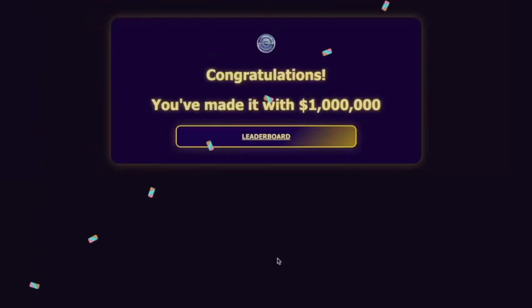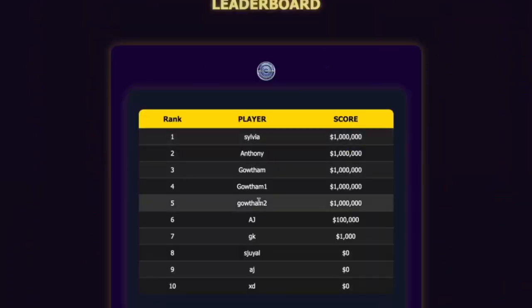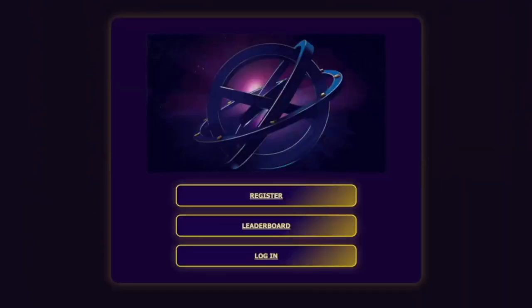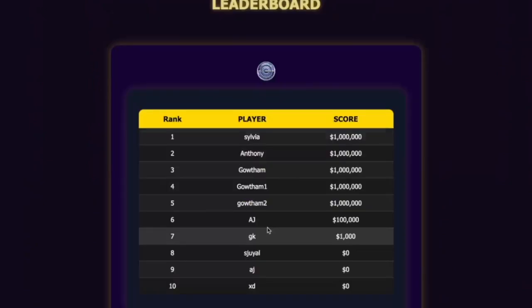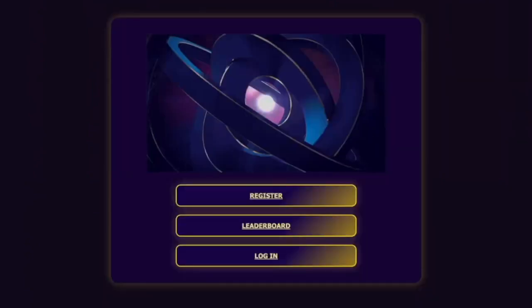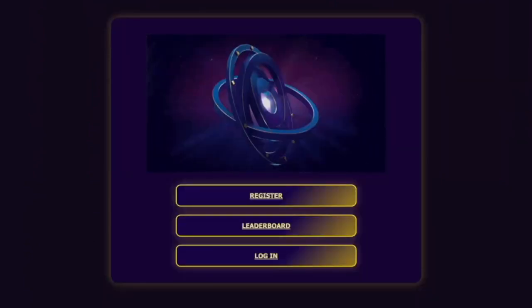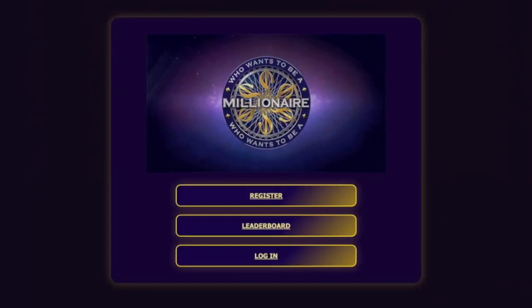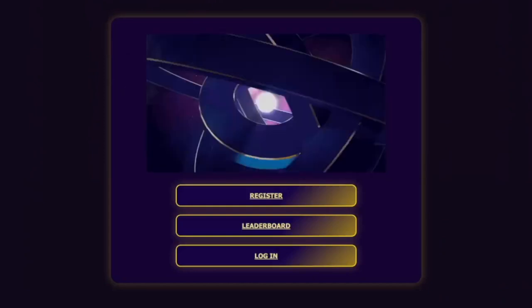So I won the game. I won the $1 million, which is the virtual money. Since I won the game, there is no need to try again. So let me check the leaderboard again. So now Gautam2 won $1 million. There is an option for me to go back. And if I want to see my leaderboard results, I can go to the leaderboard. And here I can see my name is still here with the $1 million that I won virtually. So this is a glimpse of our project so that every user can play and enjoy.